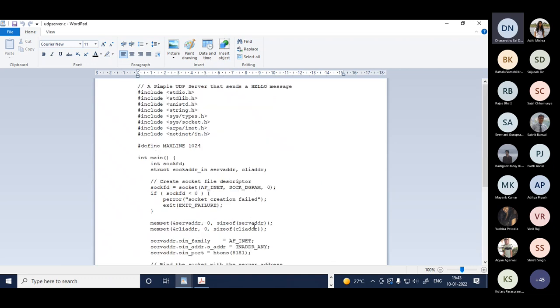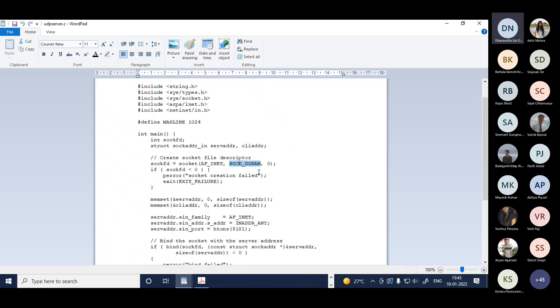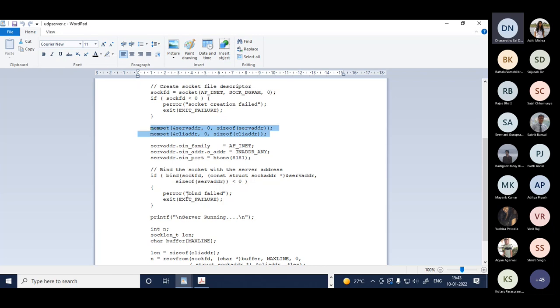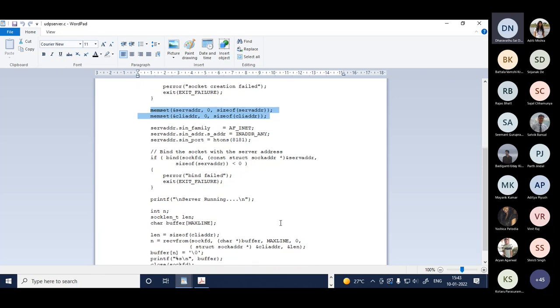UDP server, similarly, as I said, only thing is you have a sock dgram here instead of sock stream. Okay. And this one I think we did there also. This is good to zero out the server address on this. So bind is exactly the same. Okay. And this is the receive from call.